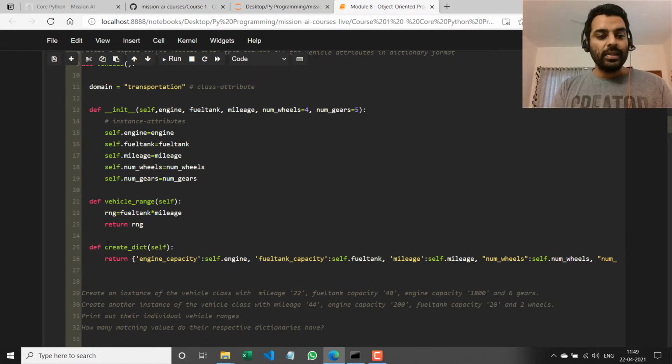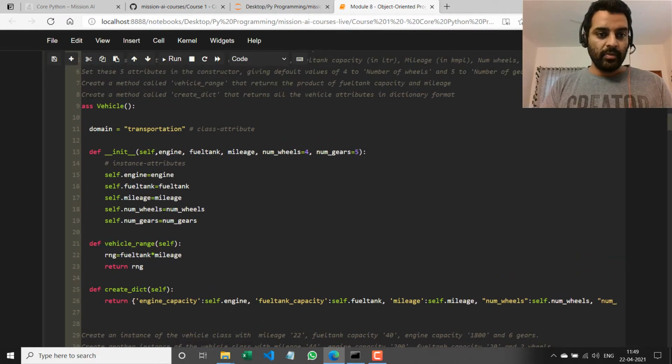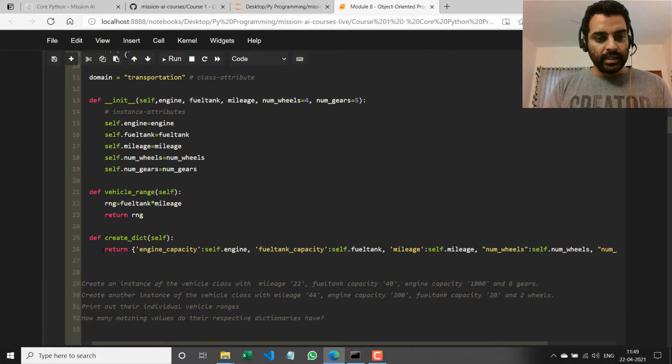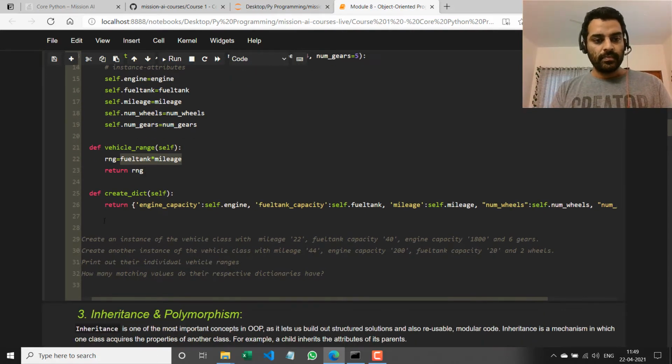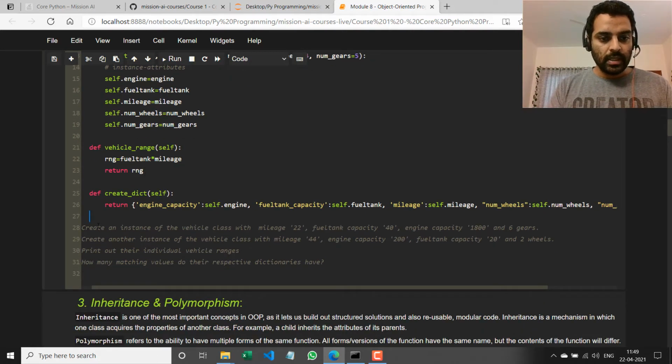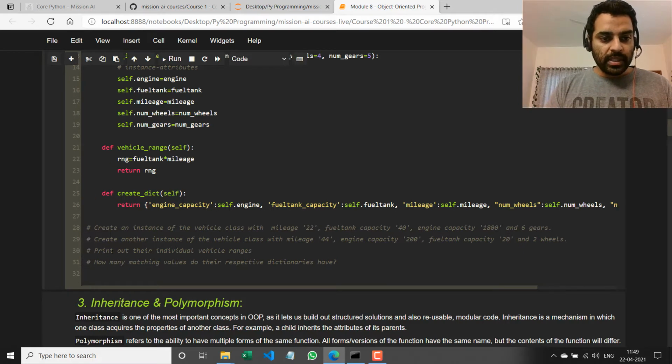So if I call this create dict method on the object of type vehicle, it'll return a dictionary with all the attribute names and their values, right? And if I call vehicle range, it'll return the product of fuel tank and mileage of this particular instance. Okay, so let's move on to the next part, right?